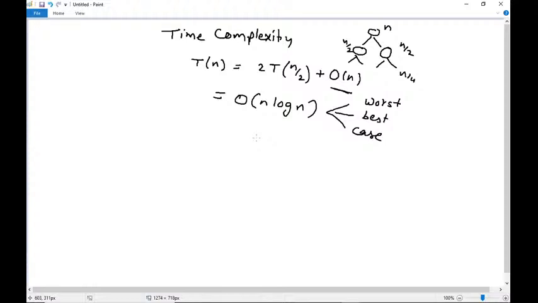Now we will see when we can use this merge sort. And time complexity is done, now space complexity. How much space will it take? Space complexity is O(n).